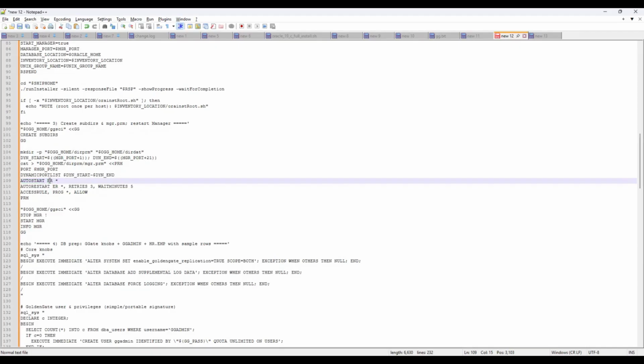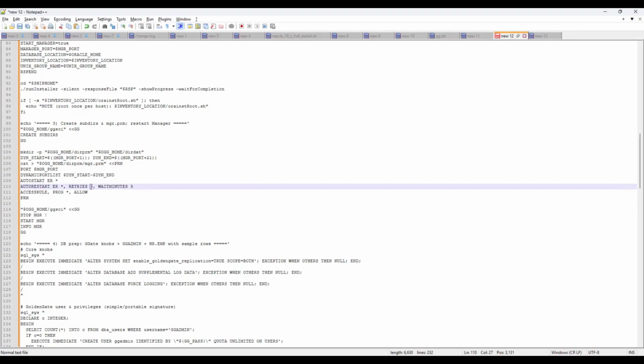AUTOSTART ER means E is extract and R is replicate. If it goes down, it will retry to start. Retry we give three times. Every 5 minutes, if it's down, it will retry three times. Based on that, this is the access rule.